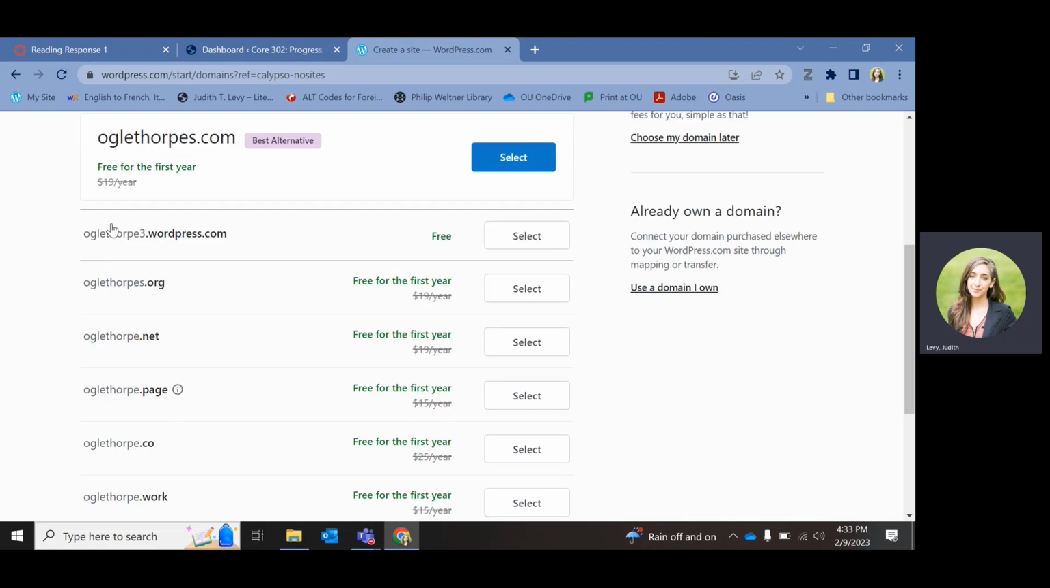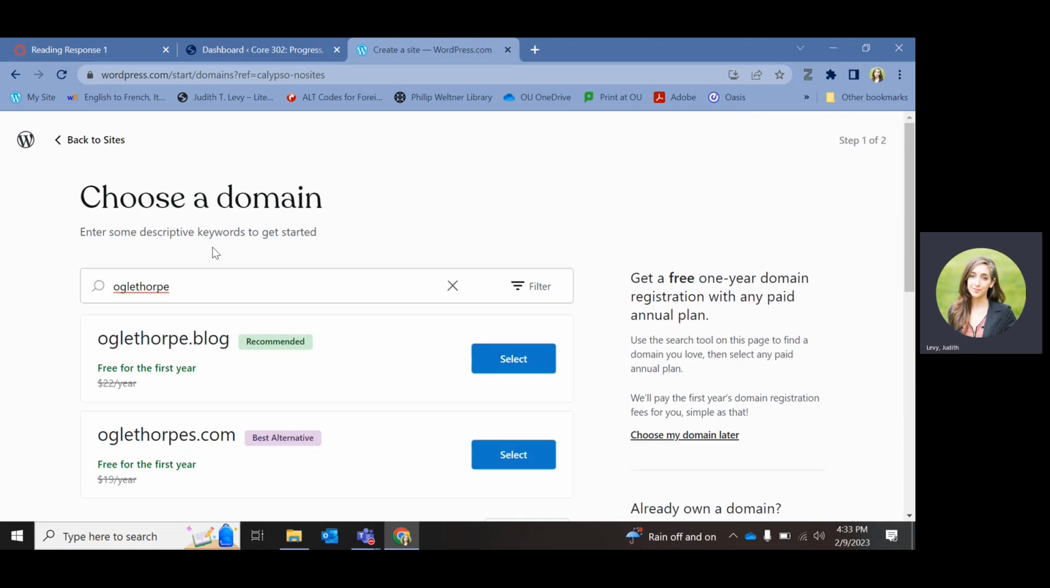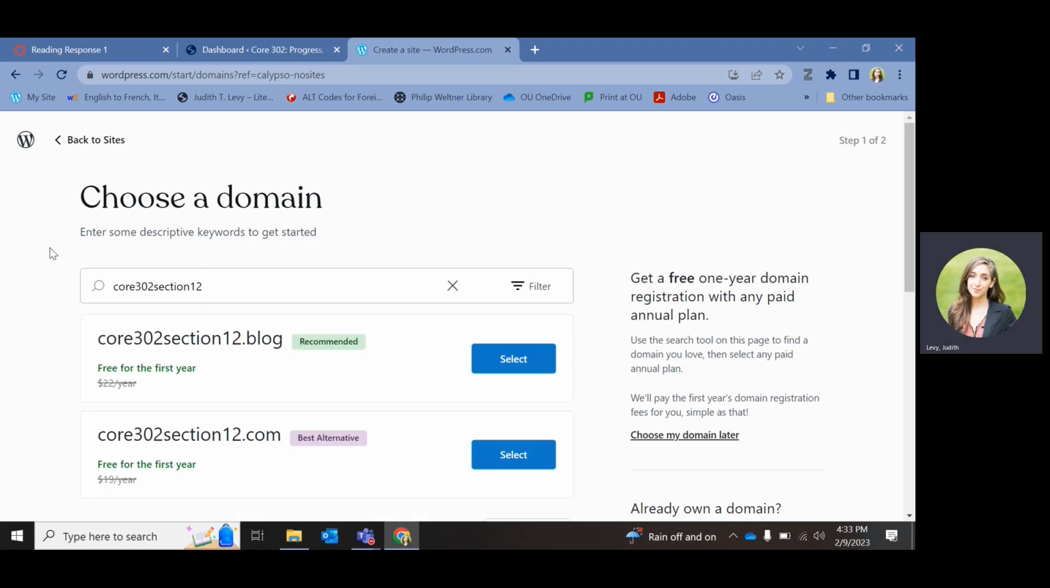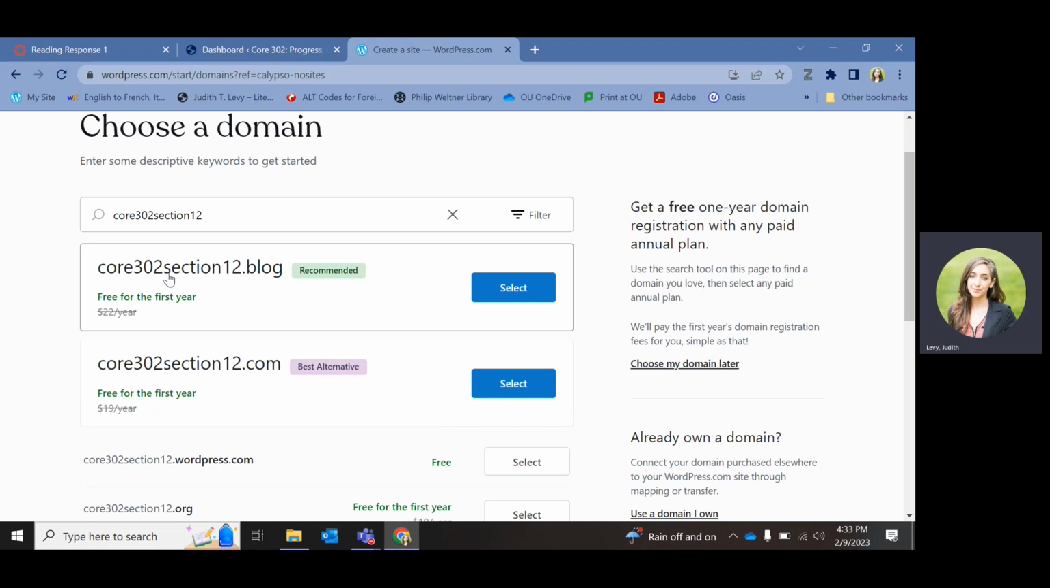But since oglethorpe.com is not taken, it's going to suggest to you ones that may be available by adding a number or alternative spellings there. So instead, I'm going to do one that's core 302 section 12, which is us, and that should be available. But see, these ones in the big boxes are the ones where it's usually trying to trick you.